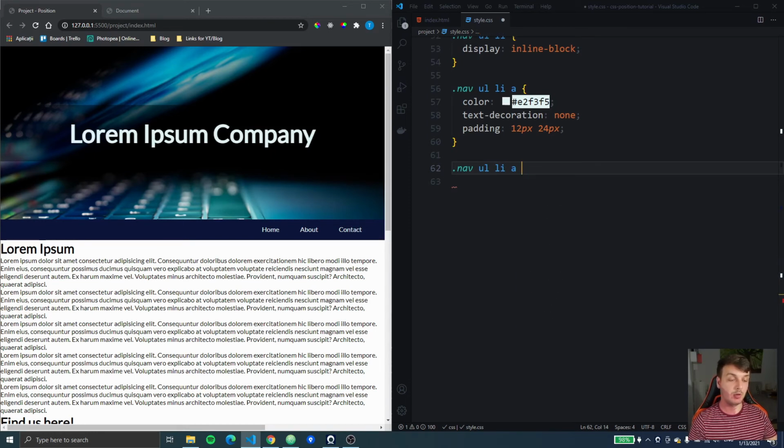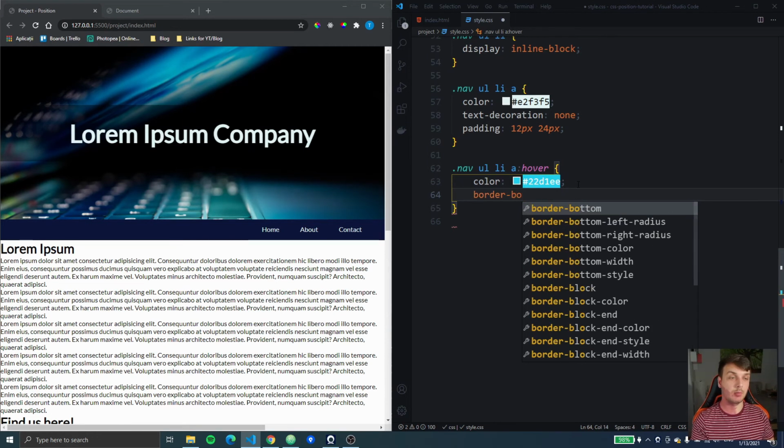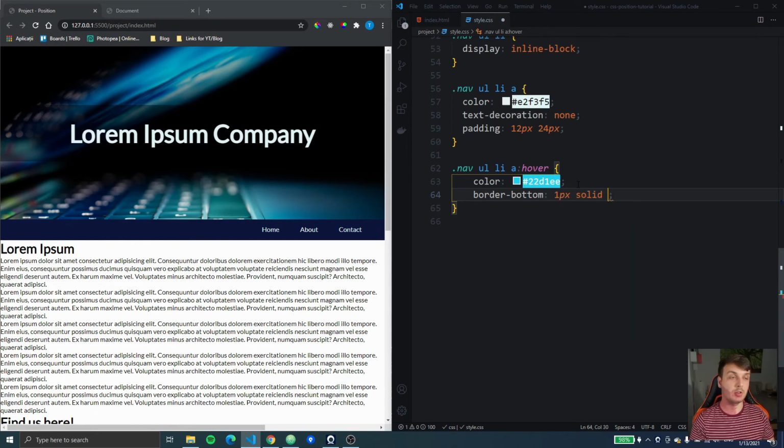Let's also do a hover effect on these because it looks nice. So when we hover it, we're gonna have a bluish color. Let me just get that. It's gonna be 22D1EE, and also a border bottom 1 pixel solid and the same color. And you can see we have a nice hover effect on it.